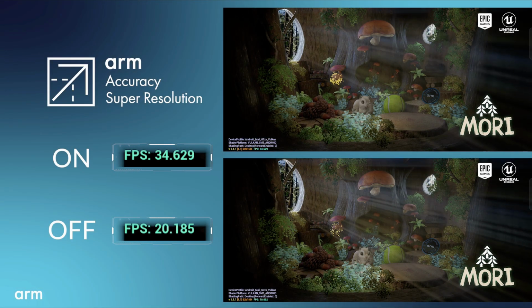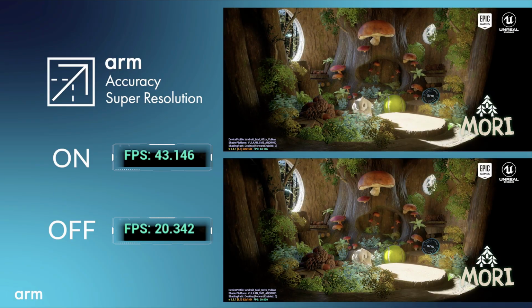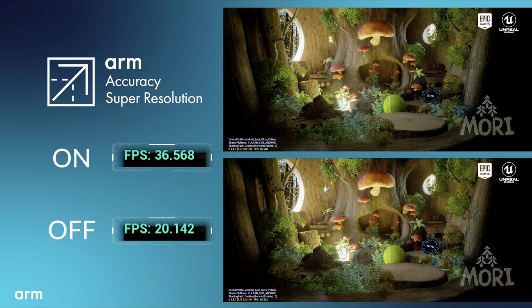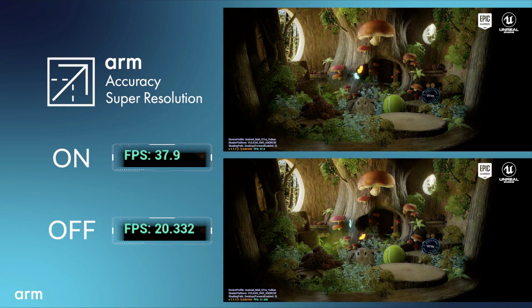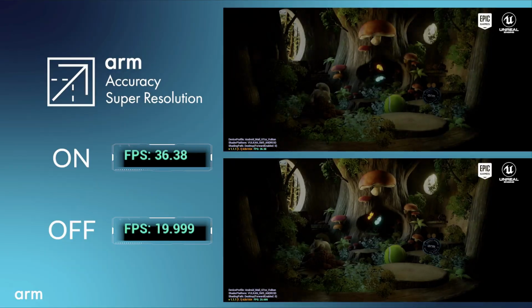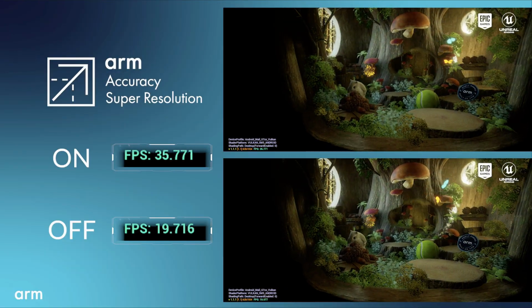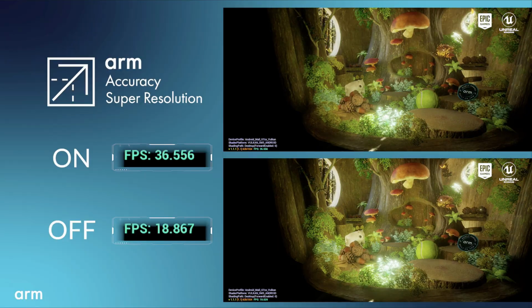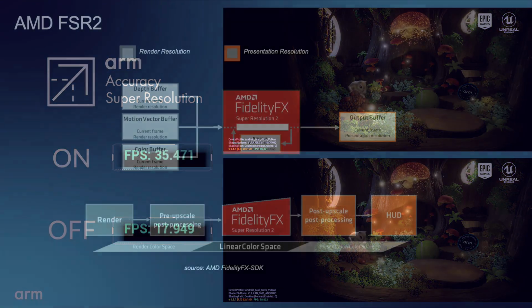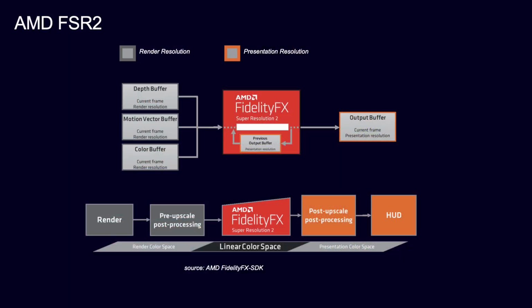Arm Accuracy Super Resolution, or Arm ASR, is a shader-based temporal upscaler built specifically for mobile. Arm ASR helps you maintain smooth frame rates, preserve battery life, and still hit the visual quality today's players expect. Arm ASR builds on the proven power of AMD's FidelityFX Super Resolution 2, extending it and optimizing it for the unique demands of mobile devices.